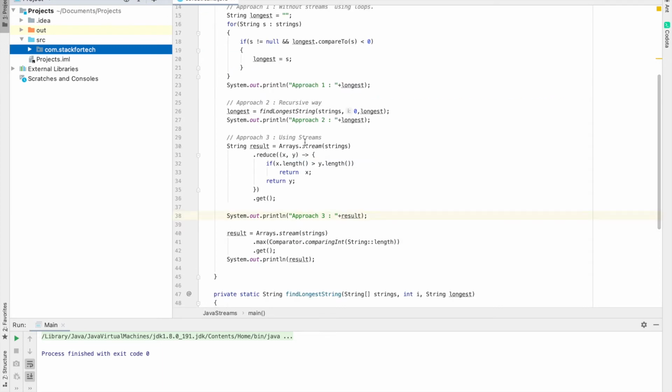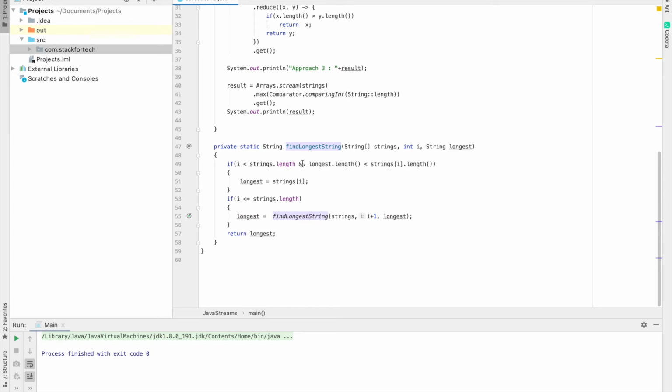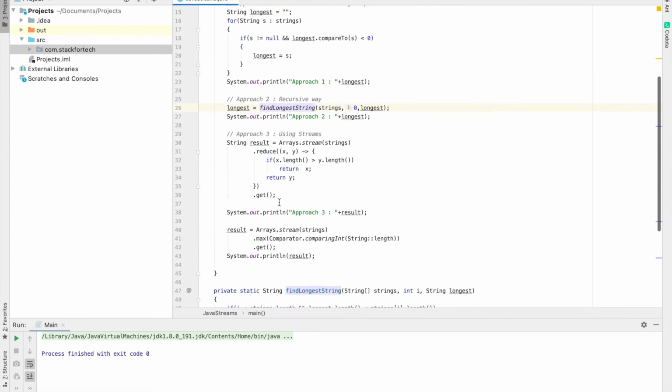The second approach can be a recursive approach wherein we can define a recursive method which will take the string array as an input, the index as an input, and a predefined string variable as an input, which will hold the longest string value till now. And this recursive method will hold the logic of finding the longest value. Even in the recursive way, we have plenty of lines of code just to find the longest string out of an array. So what can be the third approach?